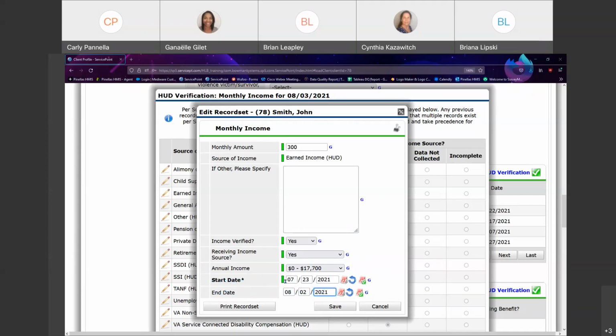These are dates of discovery. So today we realized the client's making 500. So as of yesterday in HMIS, they were still making this amount. We'll go ahead and click save here.